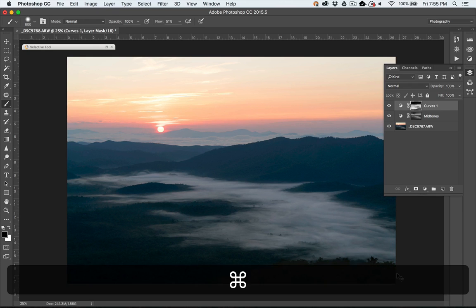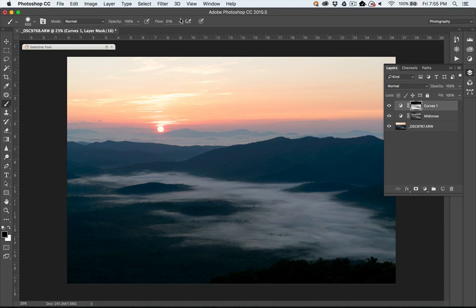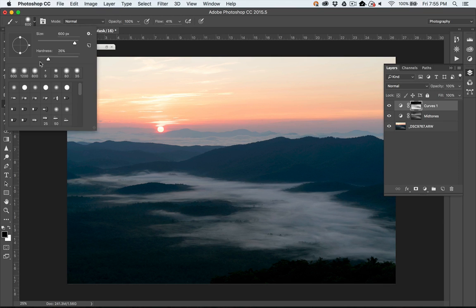And if I decide that looks washed out and I want a little bit of it on, this is a good time to play with your flow and your opacity. So we'll put our flow there. We can see we've got a pretty soft brush, but we can make it even softer around the edges.